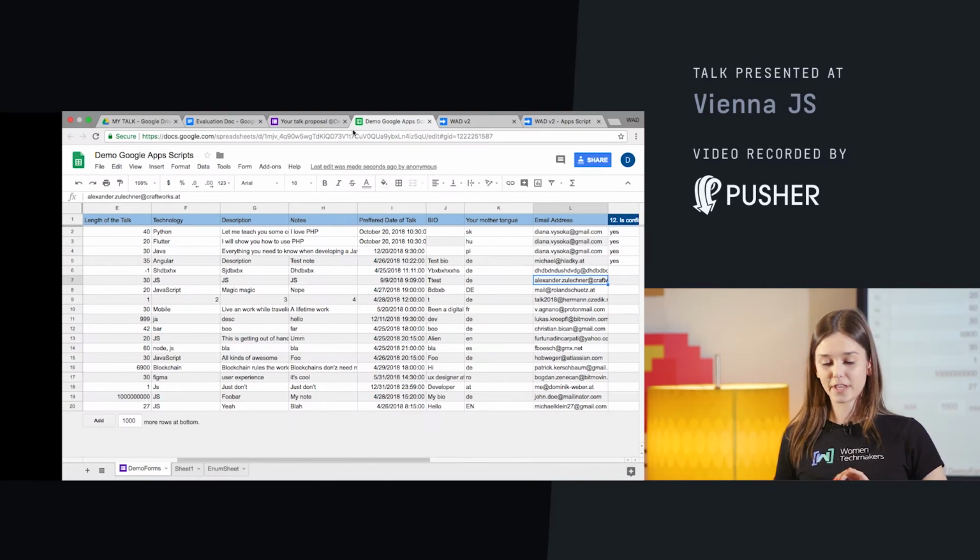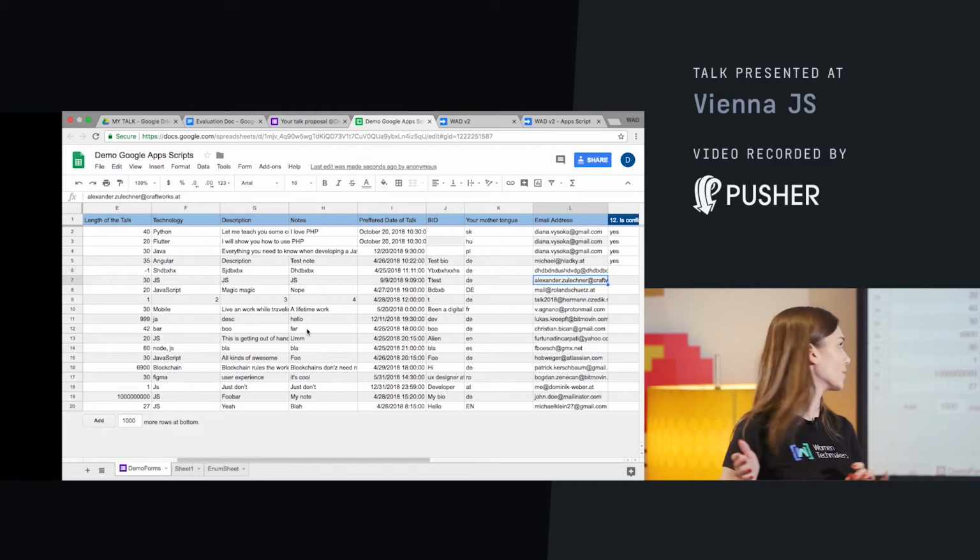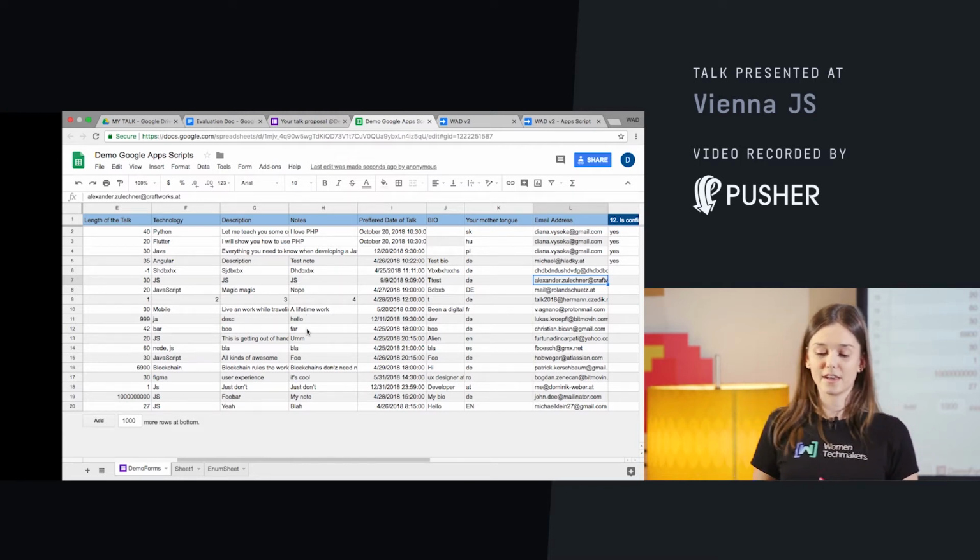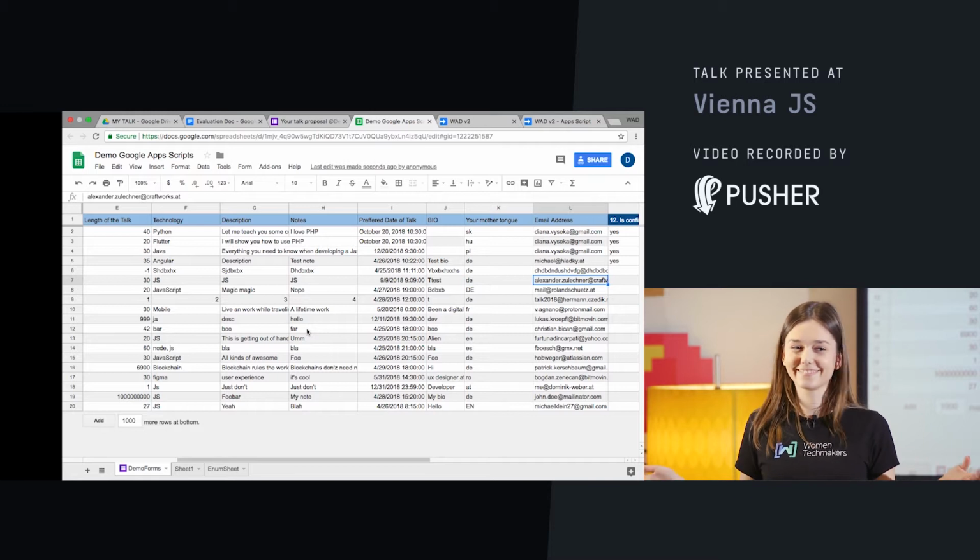So the first thing I would like to show you, so how do you think this Google Spreadsheet is going to be stored in JavaScript? JSON.